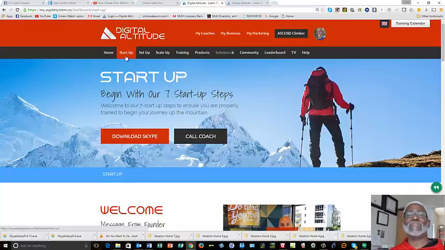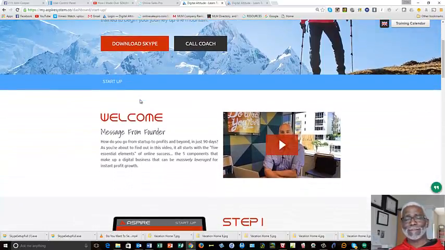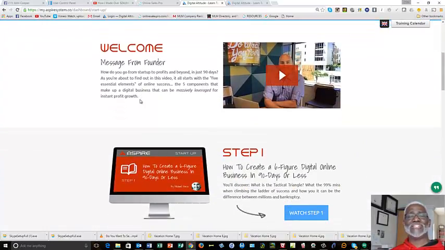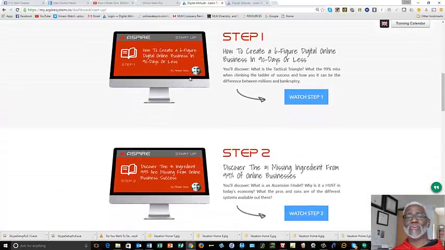So the coach will have opened up this startup area and you'll go down through here and go through each step of the startup area. You got a welcome video from Michael Force. You would listen to that. You'll go down here through step 1, how to create a 6-figure digital online business in 90 days or less. Again, very, very key. Over here, you push the button. Let's go ahead and show you the example.